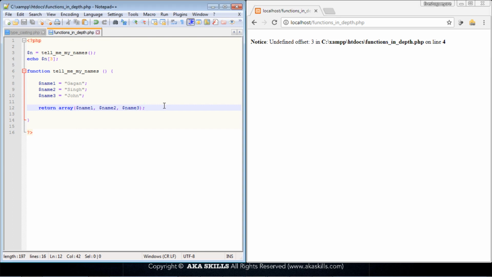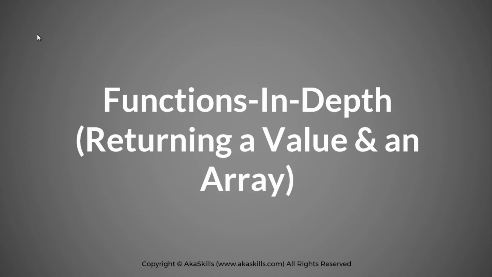So this is simply how to return an array in PHP. We are trying to stick with the basics as much as possible. I know this might be a little overwhelming, but just take a look at this video one more time, and if you still don't get it, look at it one more time, and one more time till you get it.